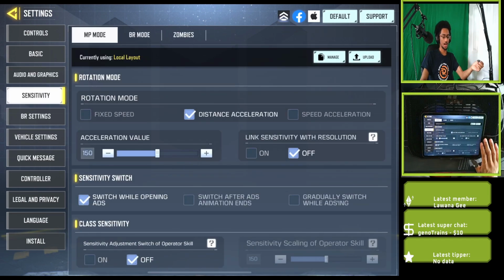So yeah, let's hop straight into the sensitivity. I'm running on 150 distance acceleration. I know a lot of people don't really use distance acceleration like that. But I used to be a phone player. I used to love speed excel and fixed speed. I actually was on fixed speed for the last couple of months that I was on phone. But then I switched to iPad and I just couldn't get a hold of fixed speed or speed acceleration. So one of my subscribers, my boy David, told me to use distance acceleration. I put it up to 150.